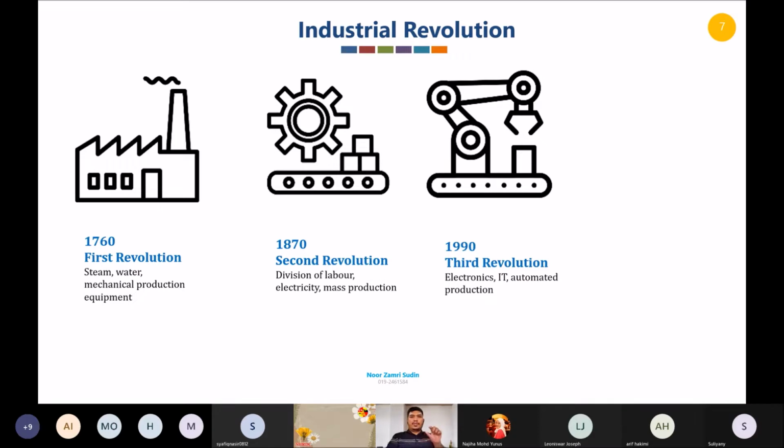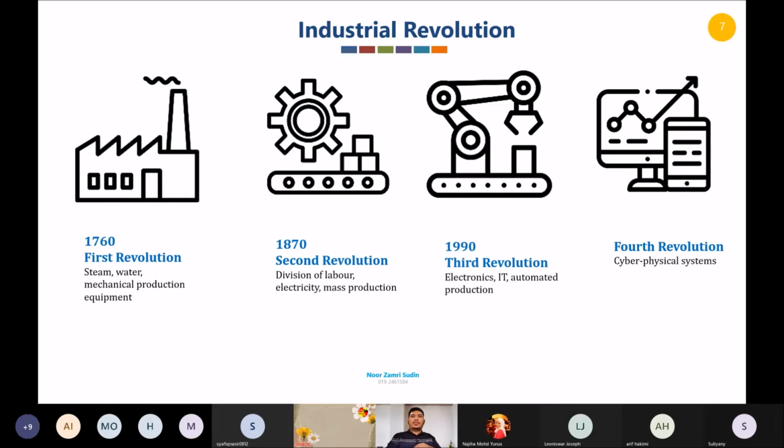Because in the future, unskilled workers will have fewer jobs. Later on, only people or workers with certain skills can survive in this new era. So this is the fourth industrial revolution. We call it the cyber physical system. In this IR 4.0, we will introduce the cyber physical system. Later on, we will look at what this cyber physical system is.